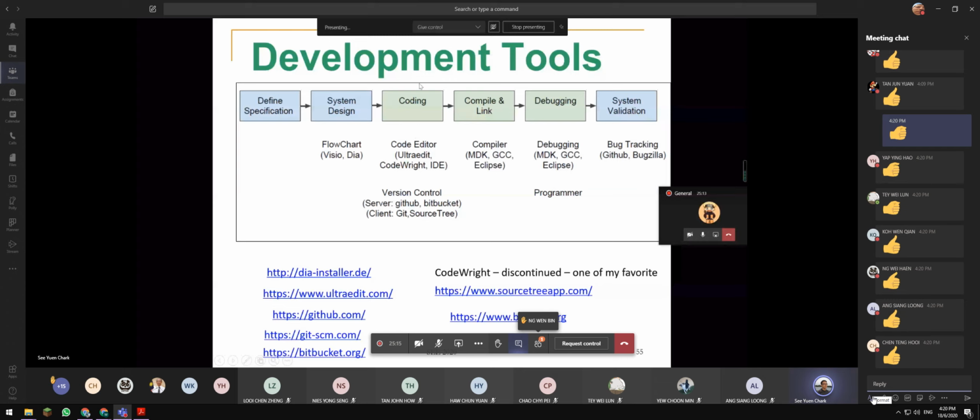When you come to coding, you can use UltraEdit. If you don't have something like Microchip MPLAB, then you can use UltraEdit, CodeWrite, all these things to do your code editing, or an IDE, just for some information. If the website is available, you can have a look.